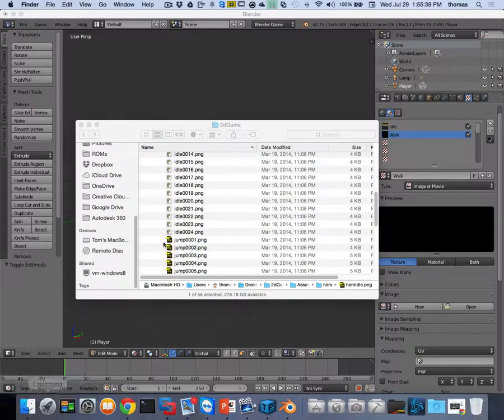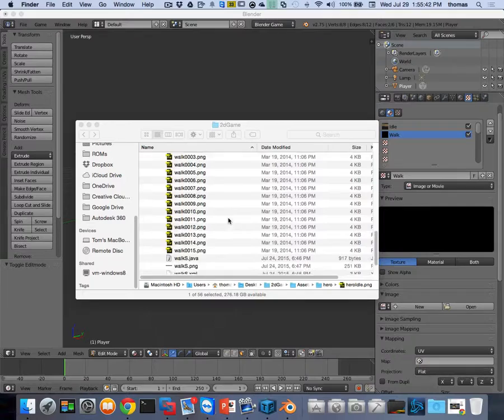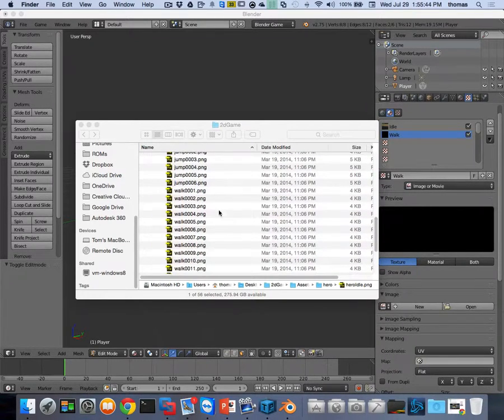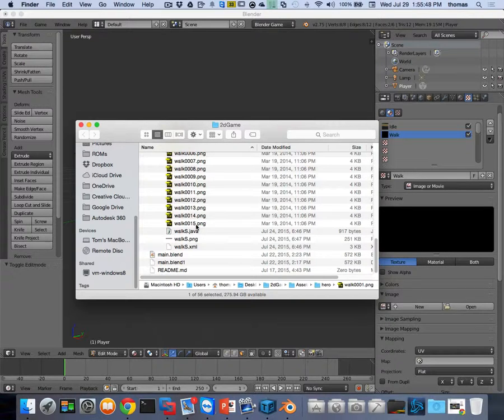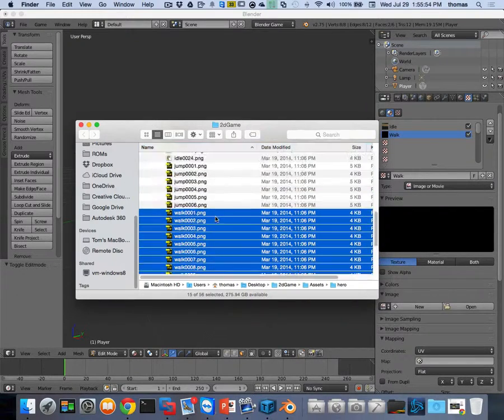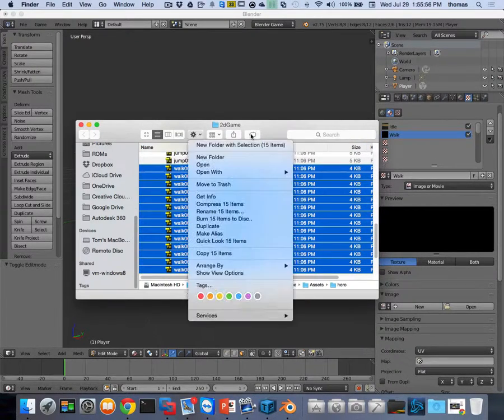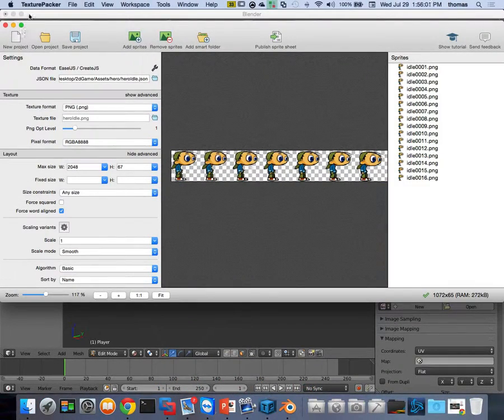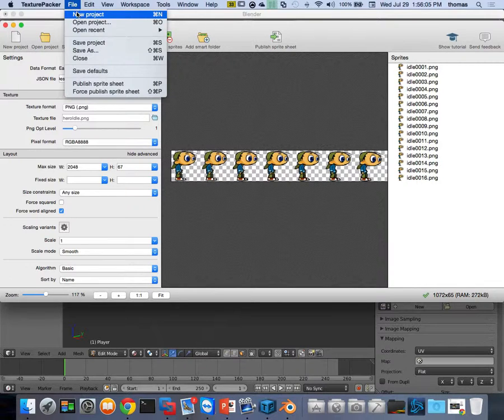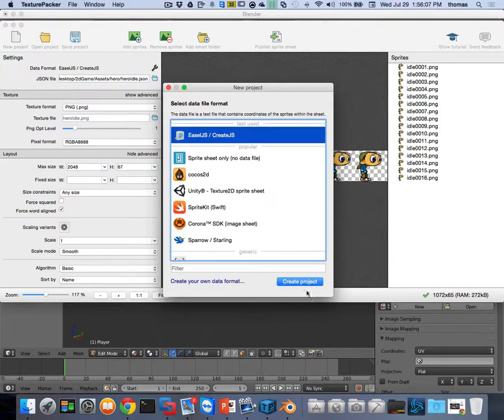I want to prepare by going into this again and creating a walk animation. Now luckily my walk animation is from 1 to 15. That's nice, right? So it's not more than 16. I've got less than 16 tiles, 15 tiles. So I'm going to select all these, and I'm going to go into my texture packer again, and I'm going to create a new file. So I'm going to go file, new project, and we'll do the same easel.js project again.